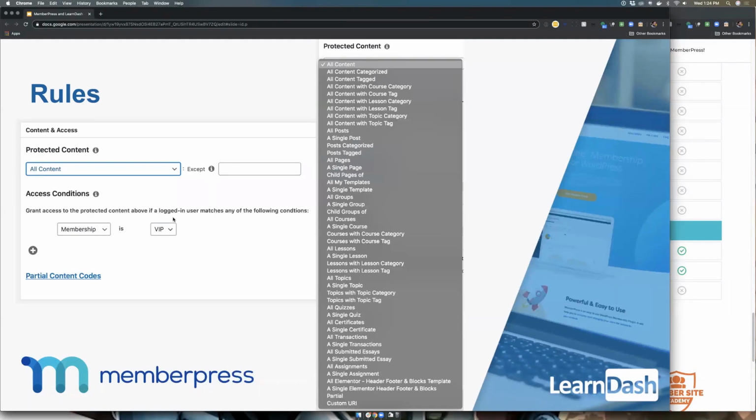So rules. These are all the rules you can use to define and set up your content. We're going to go over this again more, but I'd recommend locking down all your courses. A lot of people lock down their entire site and then use exceptions. You can do some cool things here.